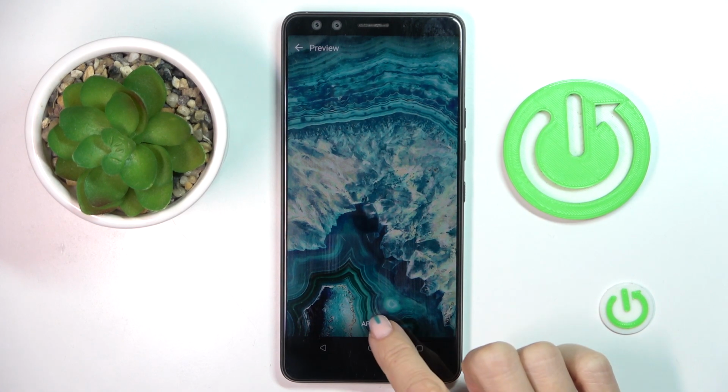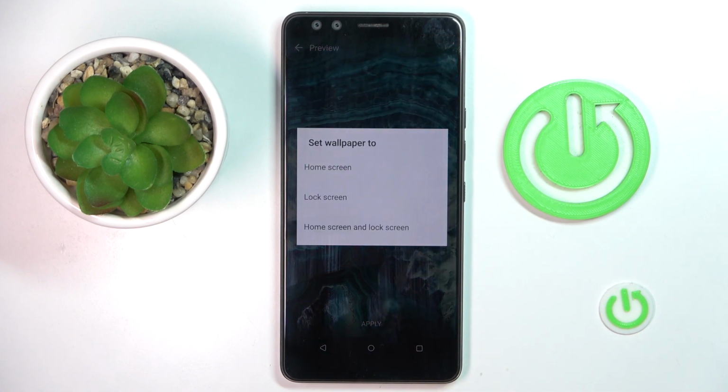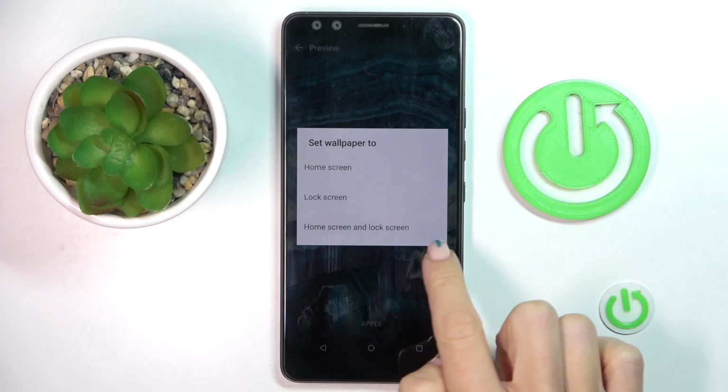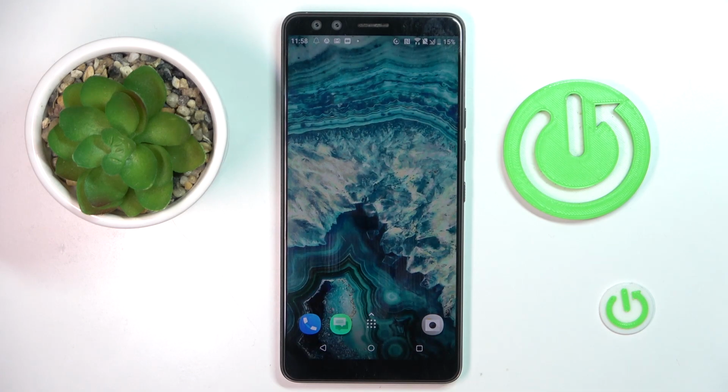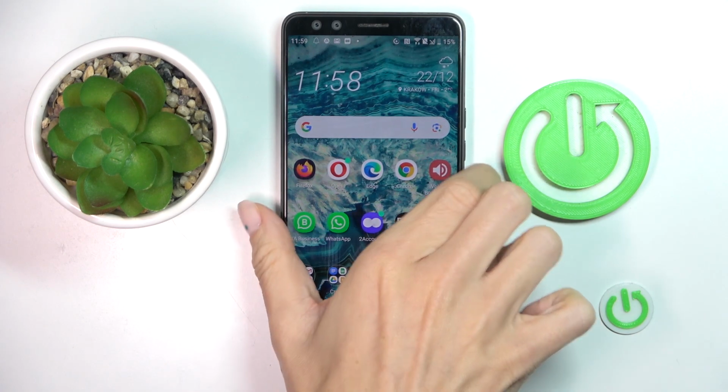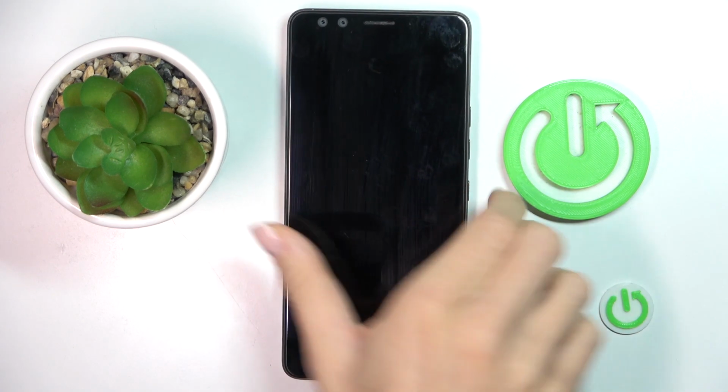Tap on apply if you want to set it up as your wallpaper, and finally decide if it's for both lock and home screen, just your lock screen, or just your home screen. I would like to select both options, and that's it. From now on you've got this wallpaper on both home and lock screen.